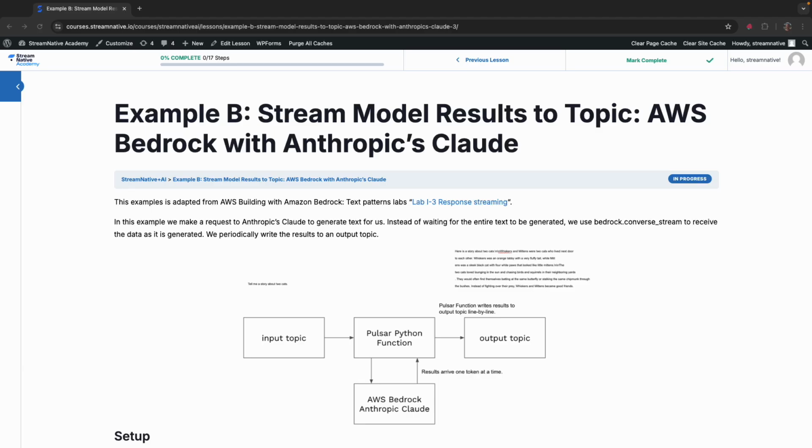An example where we use AWS Bedrock with Anthropic Claude to stream results. In this case, we're using a streaming functionality where we're going to get the results back from the model token by token. We're going to group those tokens into groups of 20 and then write those to an output topic. We're going to continue to write that to the output topic until we get the message complete type of response from Anthropic, and then we'll go ahead and close out the Pulsar function.